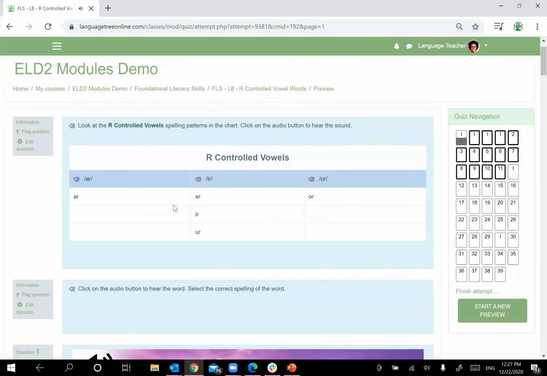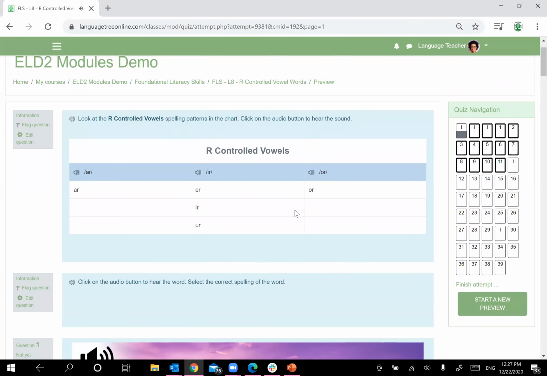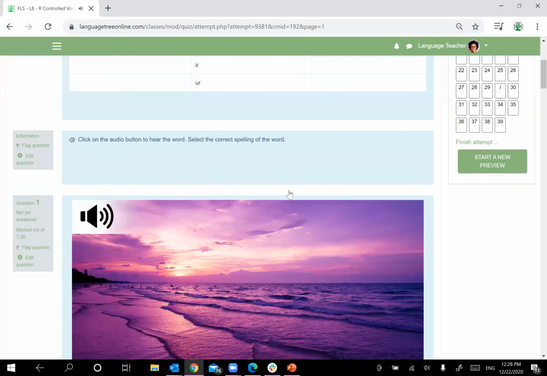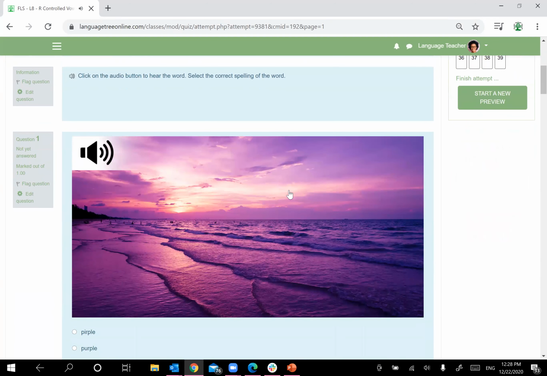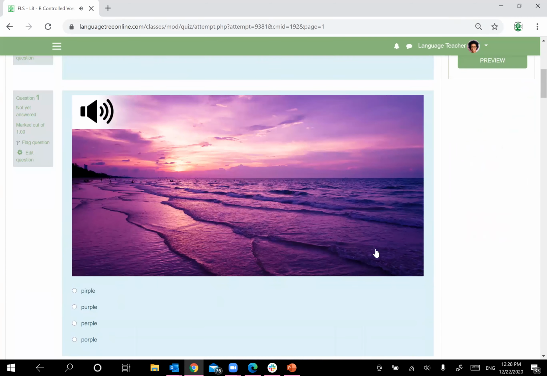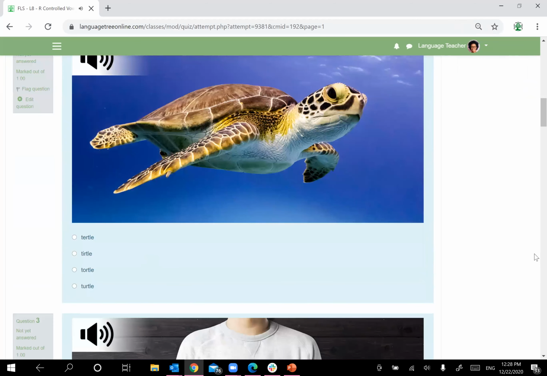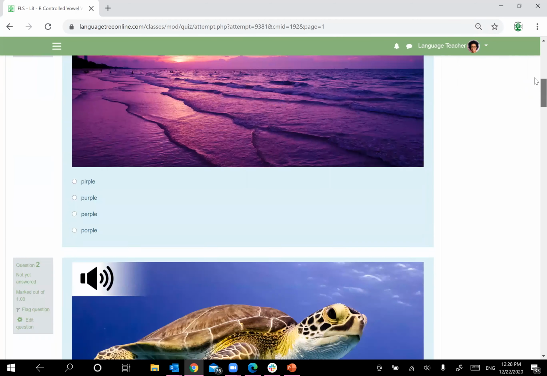Look at the R-controlled vowel spelling patterns in the chart. Click on the audio button to hear the sound. So they have the sound and then the corresponding spelling patterns. R, or. Click on the audio button to hear the word. Select the correct spelling of the word. Purple. Turtle. So you can see this is a longer lesson.